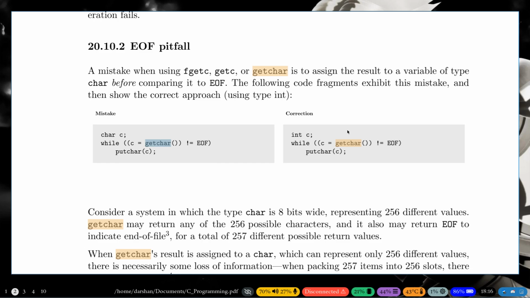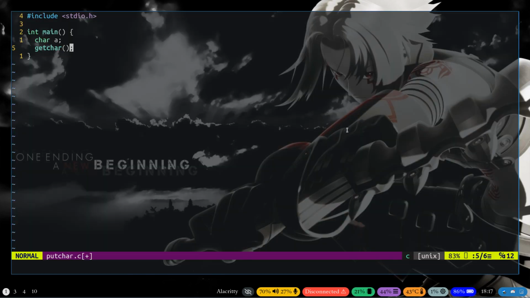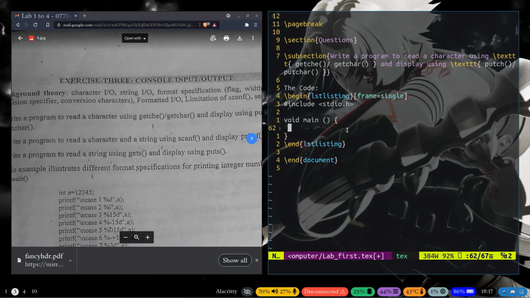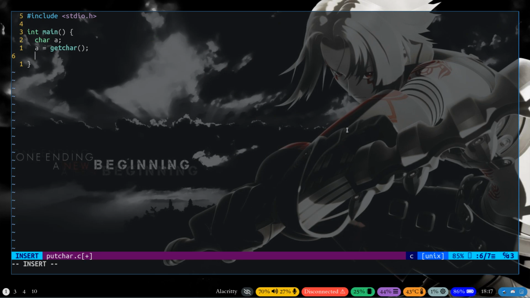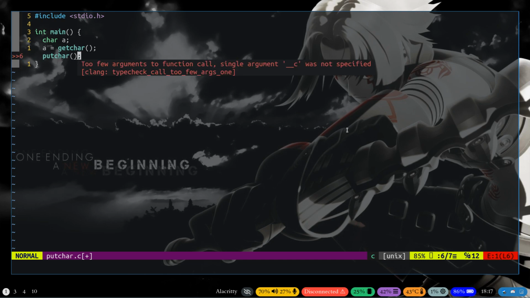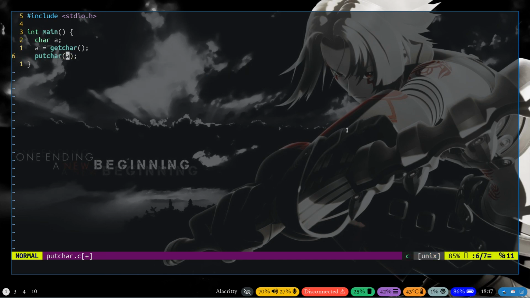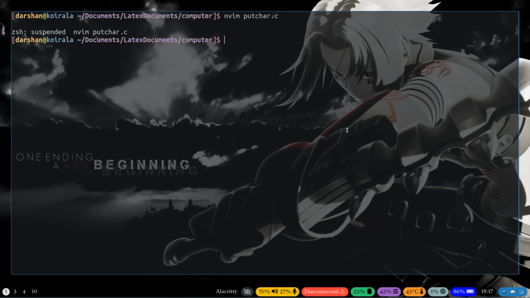So this is what I want to do, right? So what you can do is A is equal to getchar. Right, so this is the thing that I wanted, and you know, display that using putch, right? The name is a little bit confusing. There are too few arguments. Putch A. Okay. I think it'll run fine, but I do not know.